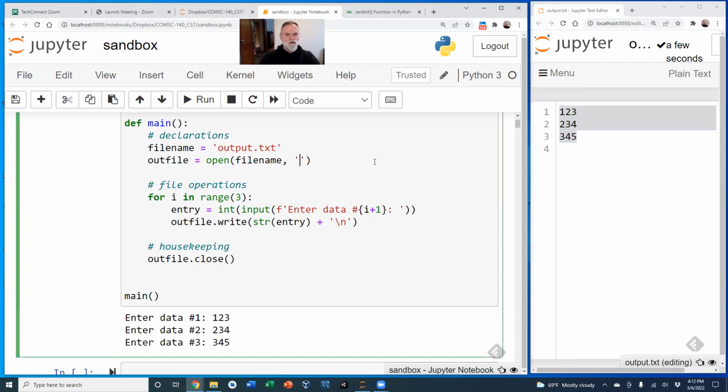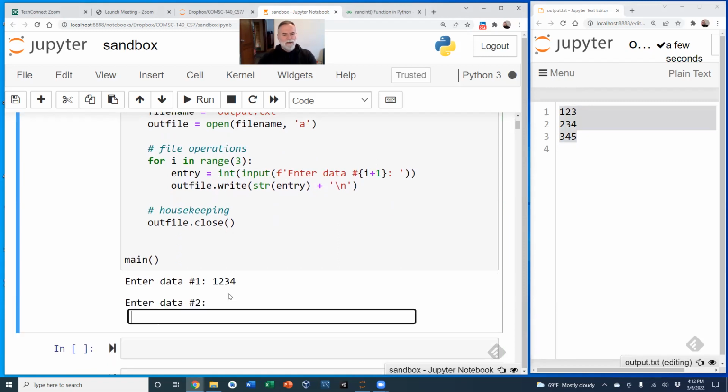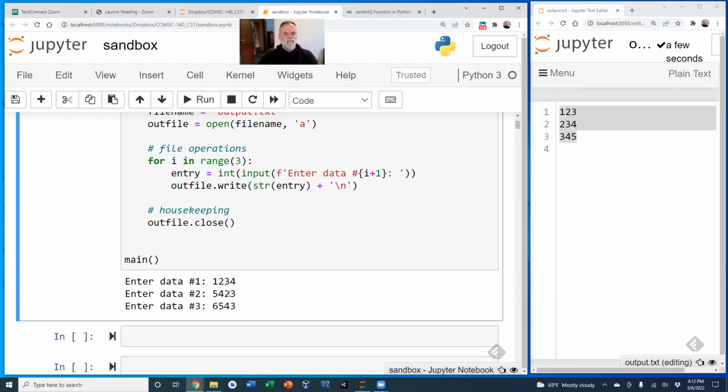Let's change this just for grins to append mode. And if we recall, if we run this program again, the previous data is going to be preserved and not overwritten. So let's do it again. And this time I'll do some 4-digit numbers just to show that there's a difference.